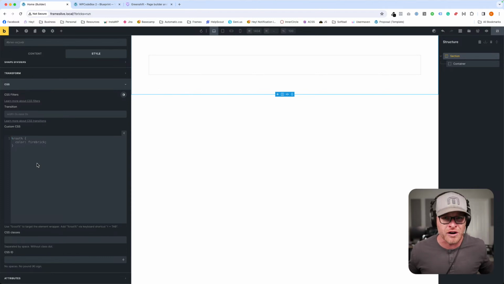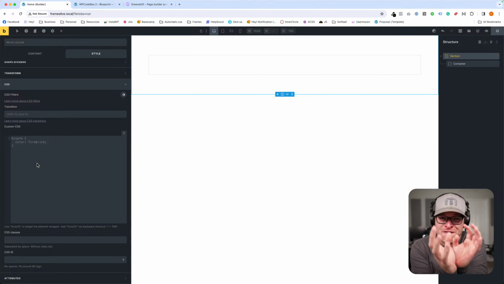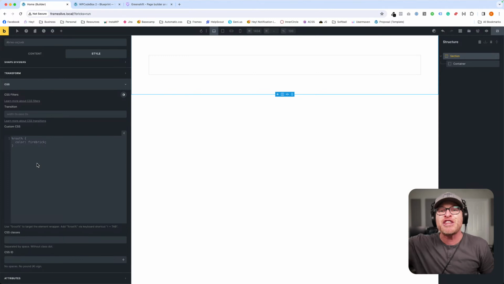Easy work, light work in Bricks. Can't even start to do it in Oxygen. So now if that 5% matters that much between Bricks and Oxygen, think about what the gap means between Elementor and Bricks, or Divi and Bricks.